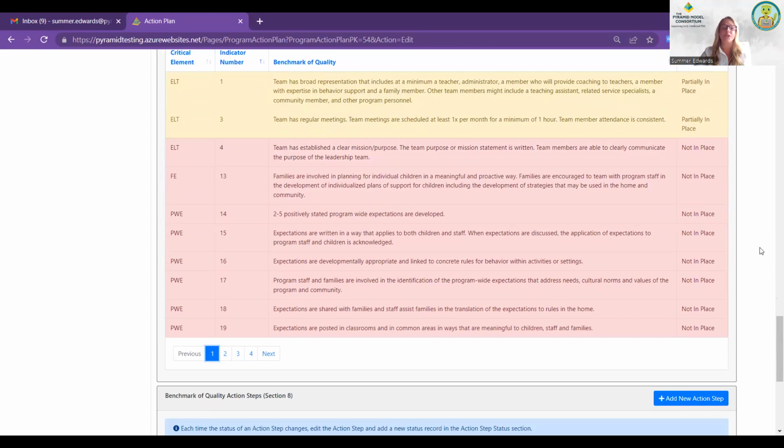And as Ian mentioned too, this flows in, the FCC BOQ would be flowing into the family child care action plan if we were doing that from a family child care perspective. So that content would flow in here.